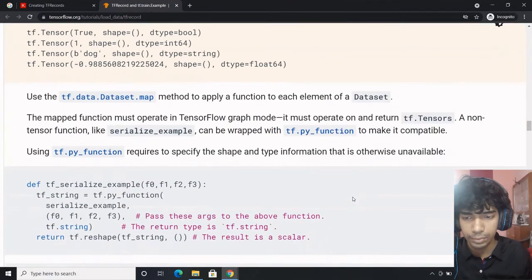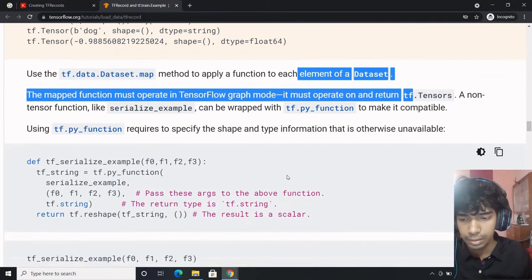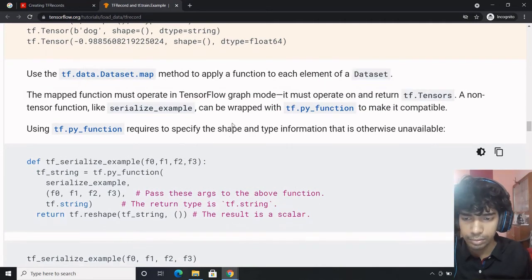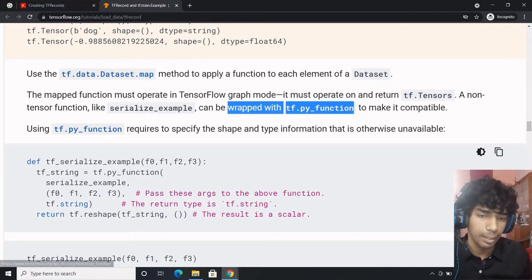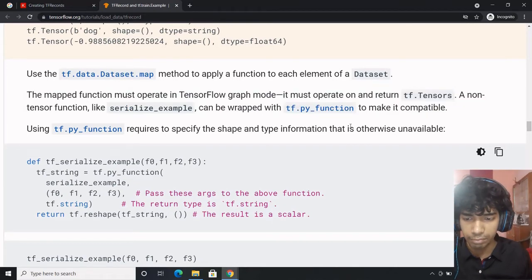Now let's move on to this. Use the tf.data map to apply a function to each element of the dataset. Good enough. A non-tensor function like serialize example can be wrapped with tf.py_function.